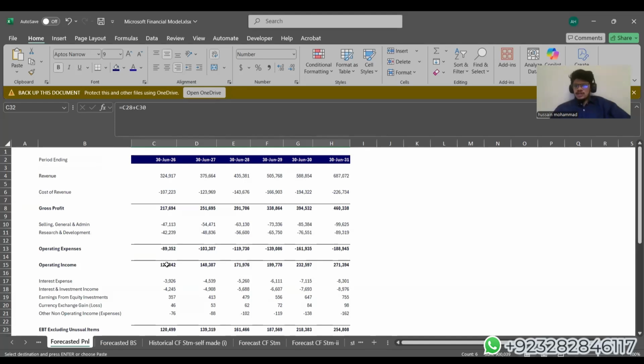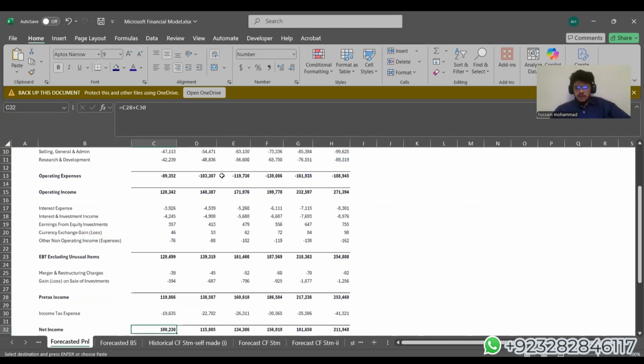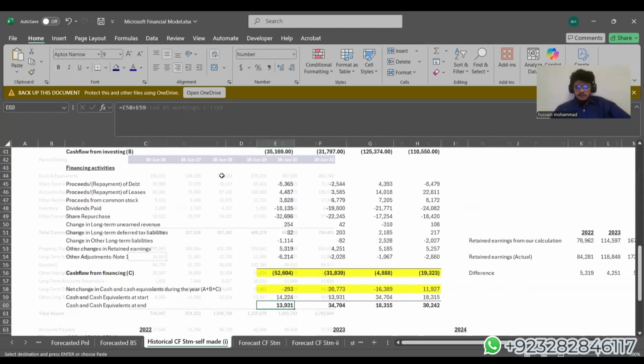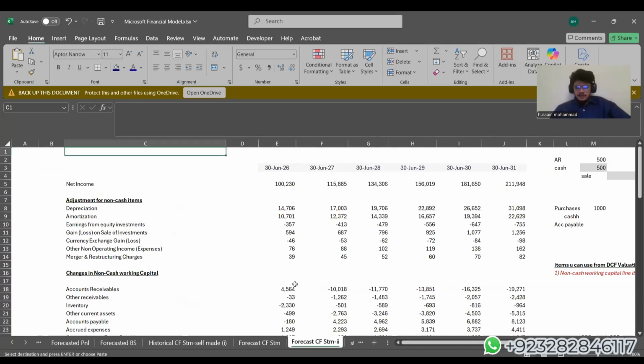You cannot just do forecasting simply, where you make a forecast of your historical P&L and turn it into forecasted numbers. All of these numbers have to be linked. This is your forecasted P&L, balance sheet, and forecasted cash flow. Numbers here are coming from here. You can see in the cash flow statement, numbers are from the forecasted P&L. Other numbers are from the forecasted balance sheet. These are two from the forecasted balance sheet workings. Here, forecasted balance sheet workings. So this is your first type of model, the three statement model.